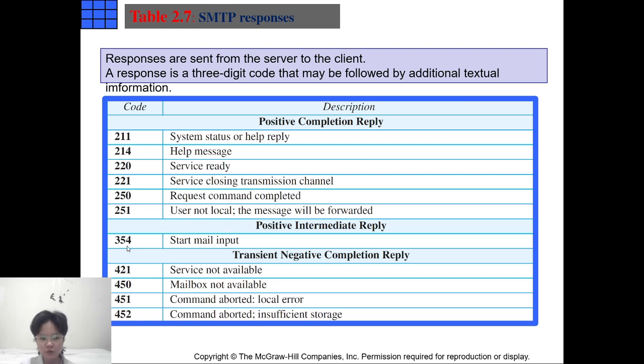And in another group is 354, start mail input, and another is 421, service not available. 450 is mailbox not available. 451 is command aborted, local error. 452 is command aborted, insufficient storage.